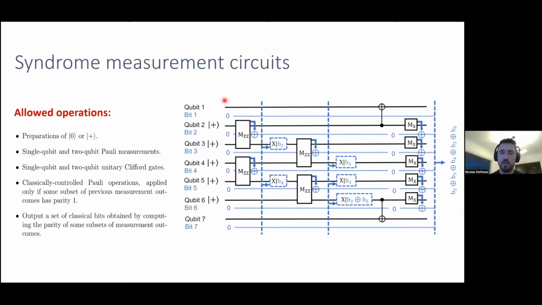And this circuit, for instance, what does this circuit do? It's measuring the parity of qubit 1 and qubit 7. So it's building something that is a cat state on qubits 2 to 6. And at the end, it's returning the outcome of the measurement of XX on the first qubit and last qubit. So we can do a non-local measurement using all these operations and measure the parity of 2 qubits at the end of a line of qubits.